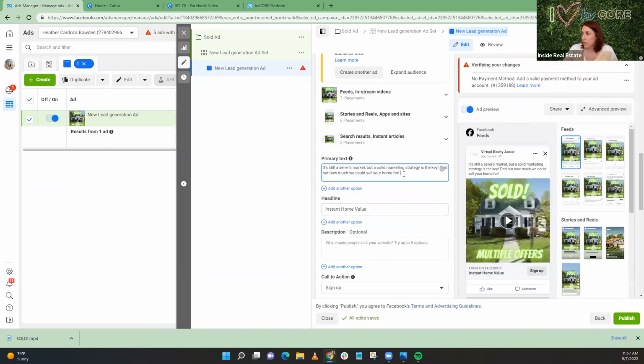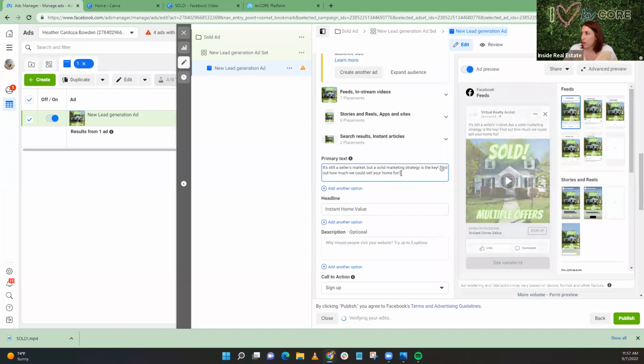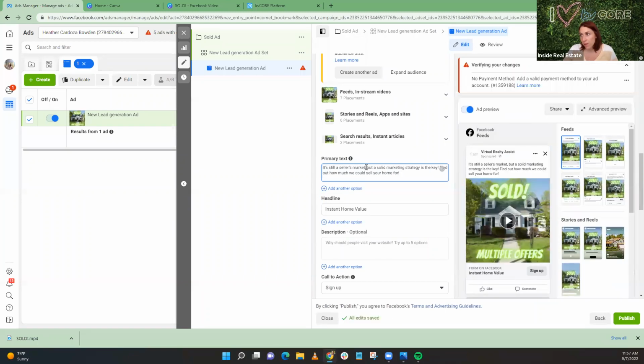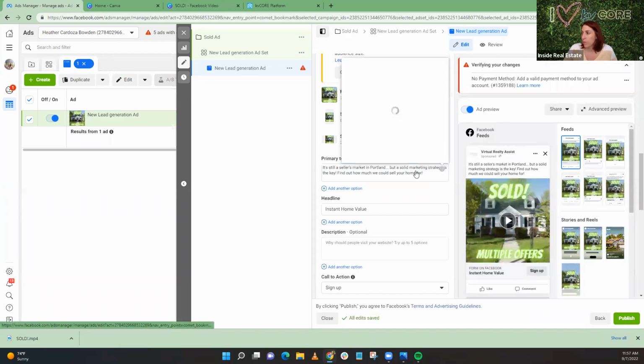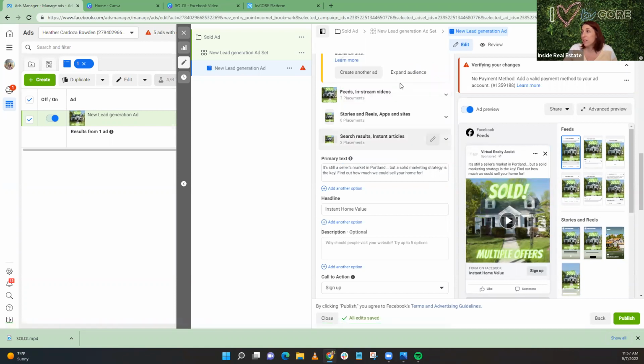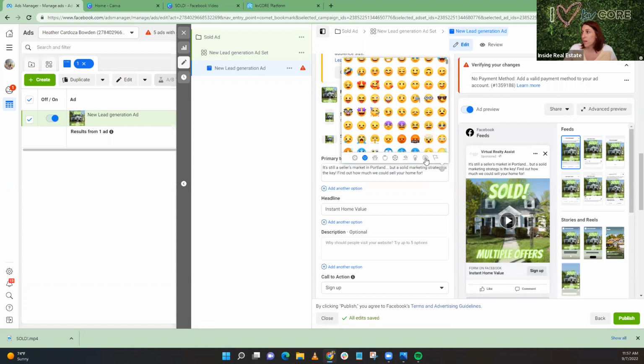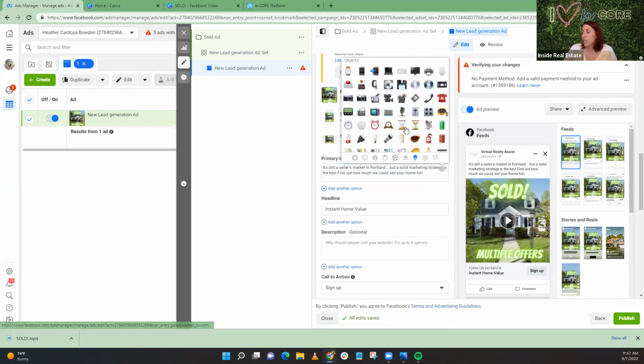And you want to actually also say something about where you are, because you don't want it to be like, who's this person from where? And then we're going to put in some emojis because I love emojis, and also because it attracts the eye. It's all about the eye attraction.